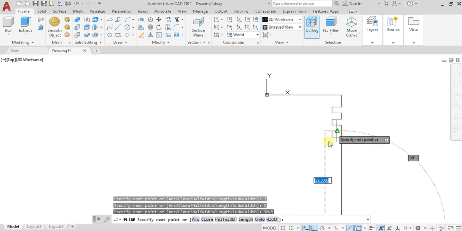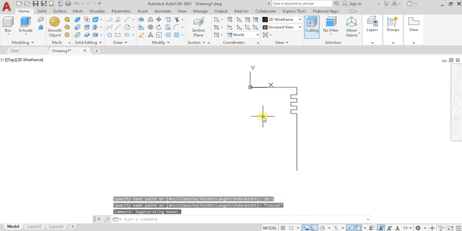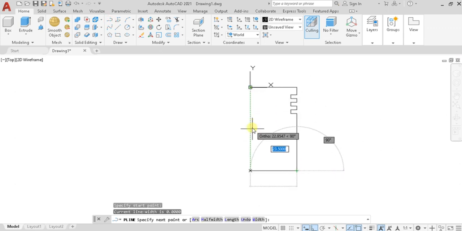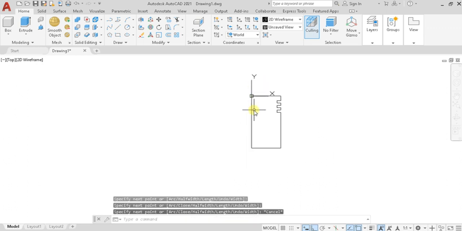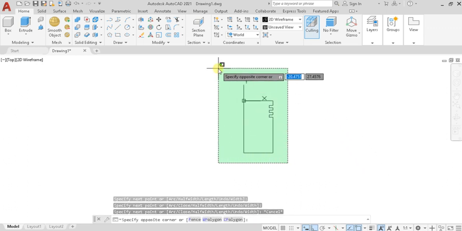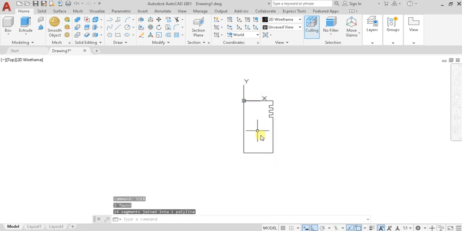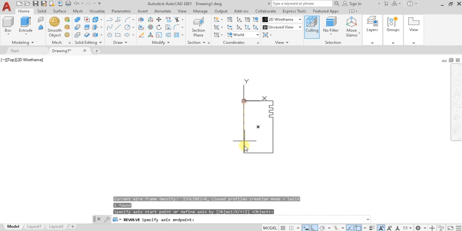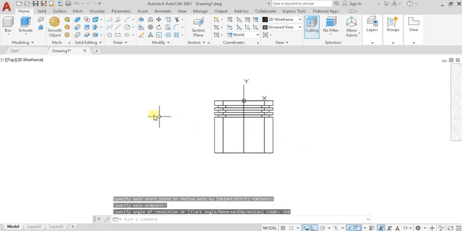First, I will sketch one part, then I will revolve it to 360 degrees so that I get an outer casing of a piston head. So, the sketch is complete. I will simply select it and join it. Now, I will use the revolve command and give these axes as the center of revolution and give 360 degrees so that I get a complete view.